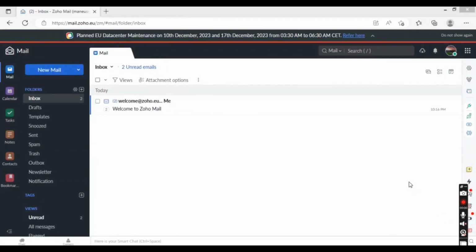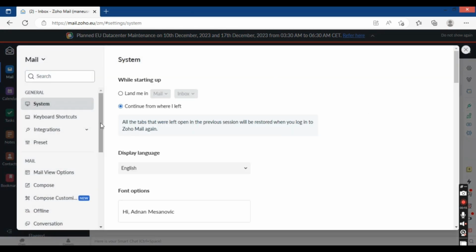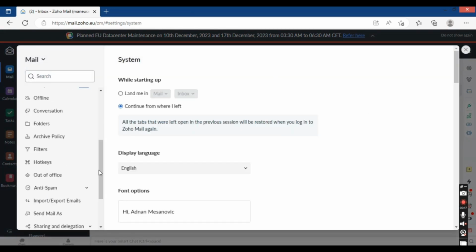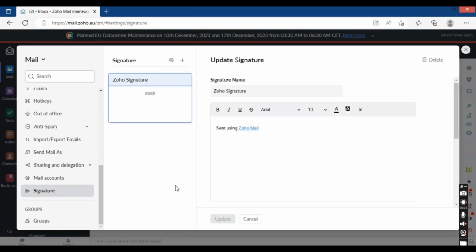Hello guys, so today I'm going to show you how you can easily add your own signatures at the end of your Zoho mails. So here we are on the Zoho mail website, and all you need to do is go up to the top right corner and click on settings. Now once you click on settings, we're going to go down here and find signature.